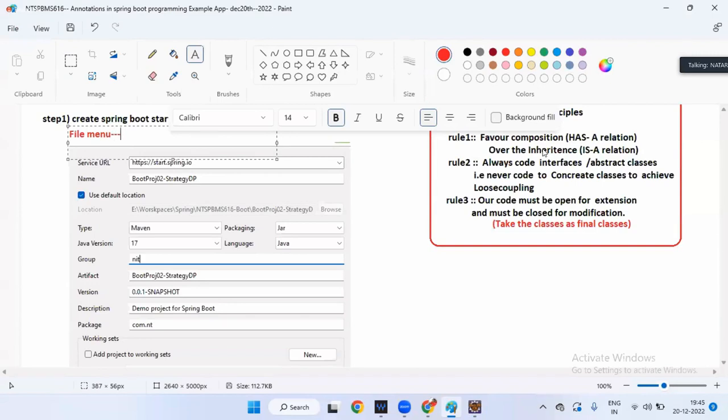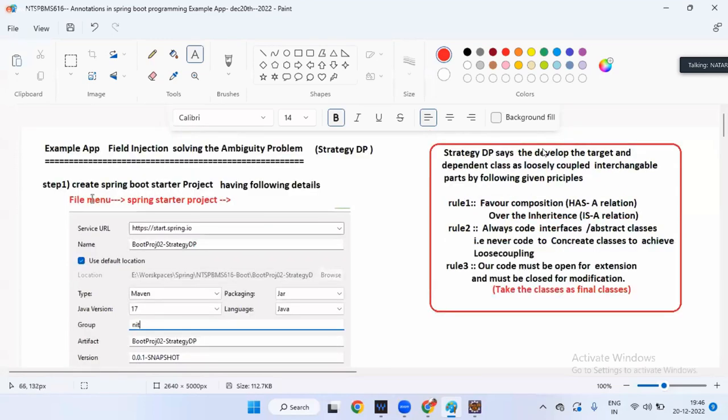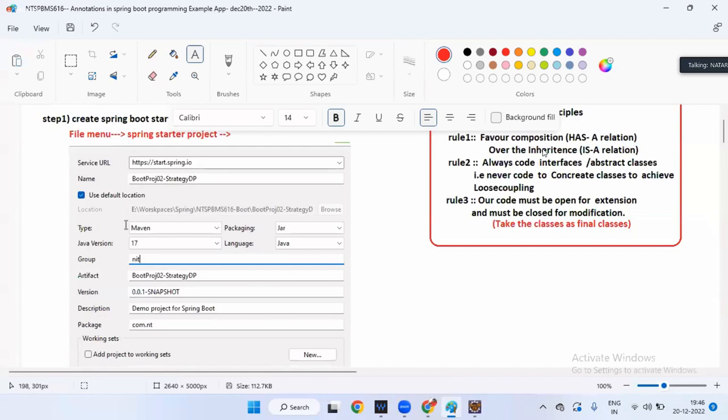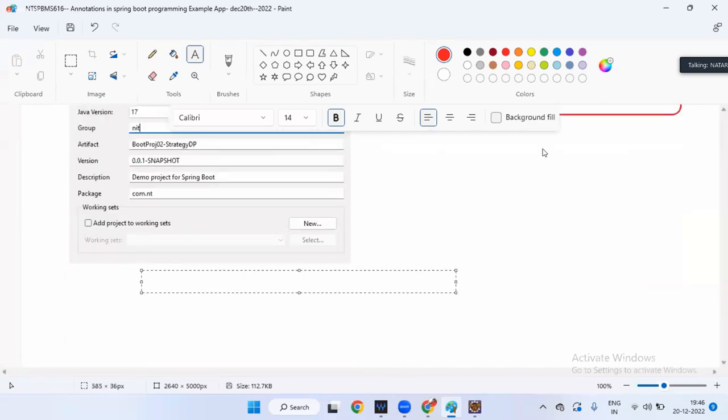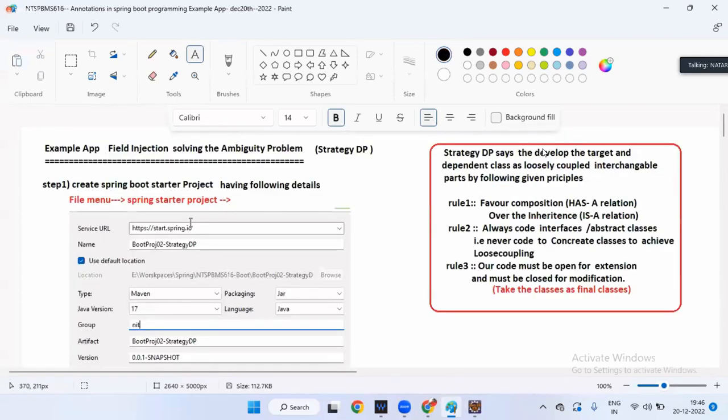File menu, Spring starter project. Jar. Next, finish. Super guys. Name of the project is this.